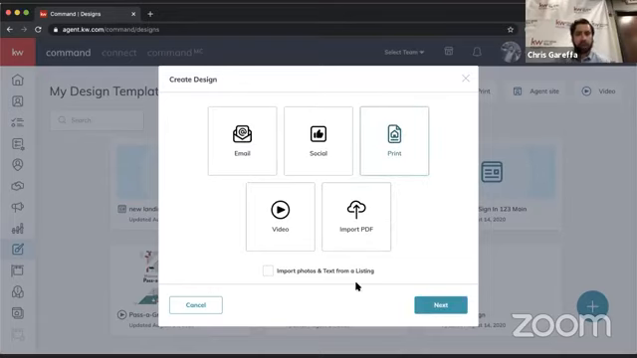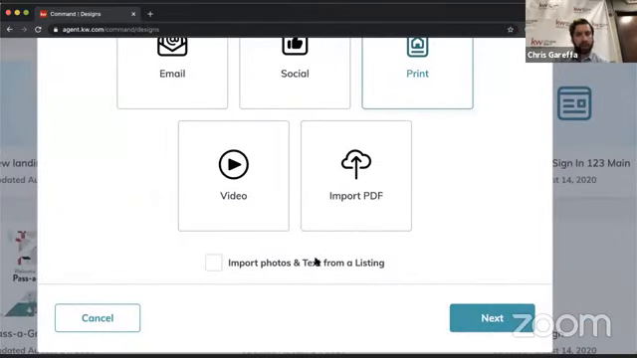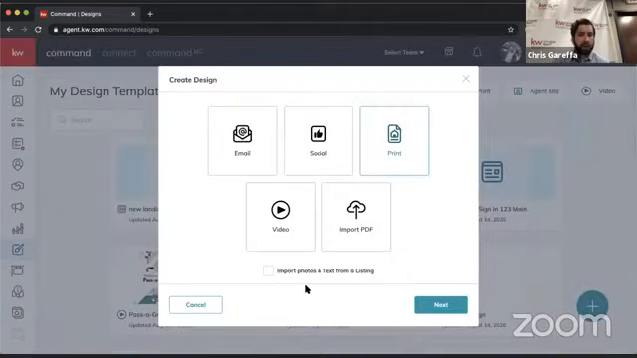You're also going to notice a little box on the bottom that says import photos and text from a listing. What that allows you to do is take a listing that would have been on the MLS and import the images. You can also take some of that text in as well. You're going to see when I do that. So let's go ahead and click on that.